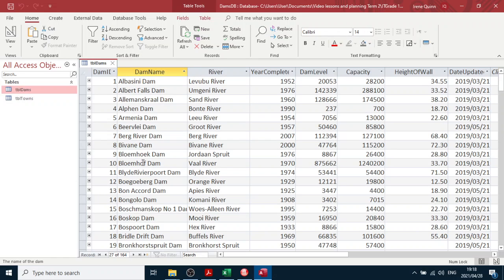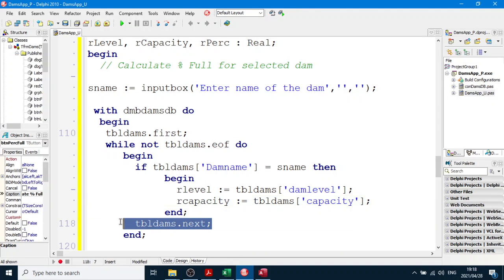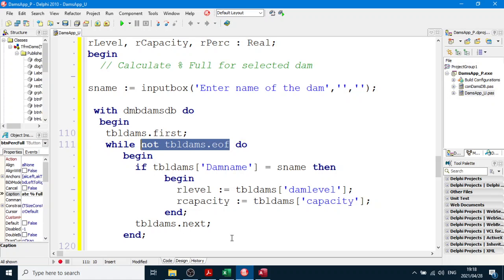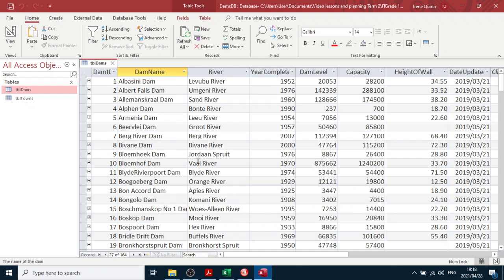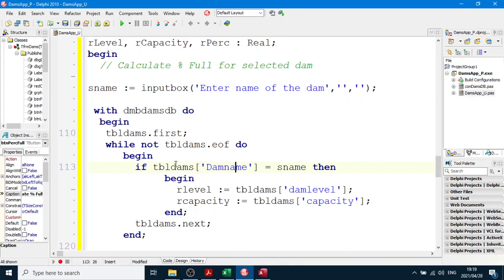And if you're only looking for one thing, do you think that we want to go .next all the time and carry on in this while loop and keep going, even though we find, let's say, the dam name is the first one? And guess what the poor process has to do? If we're looking for the first dam, the poor process has to go through every single row of this table until it gets to the end. So what do you think we should do?